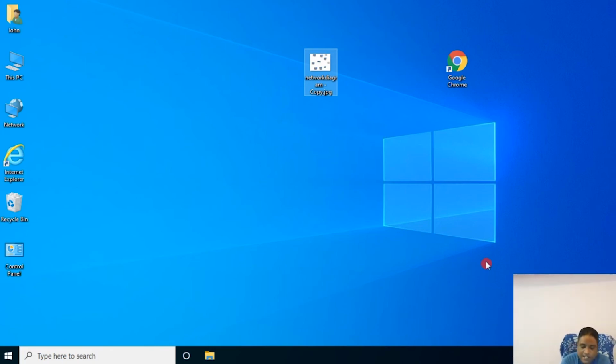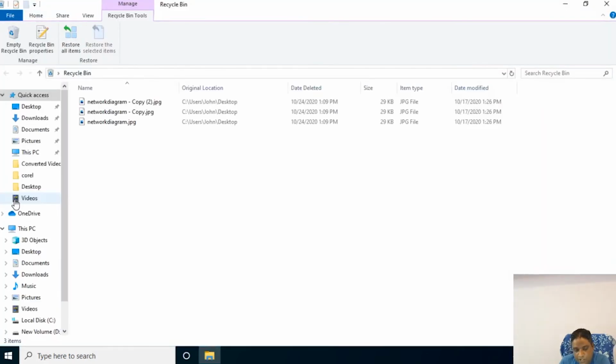But if you have deleted manually, say suppose you have clicked, dragged and dropped in the recycle bin, it will be in the recycle bin. You can see these files. You can restore it back, restore all items. Say suppose I want to restore it back to my desktop. Whatever was deleted, I want to bring it back. So I click on restore all items.